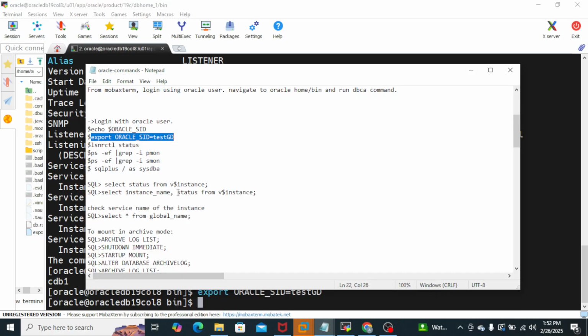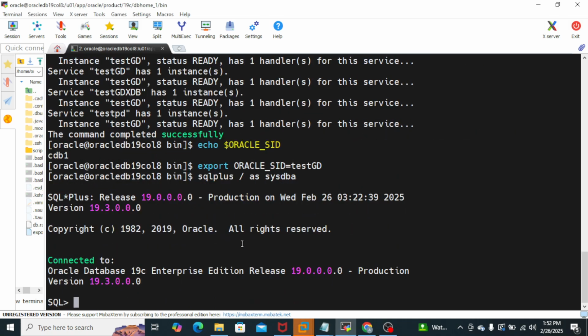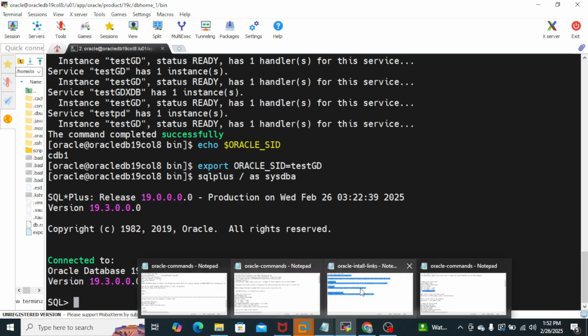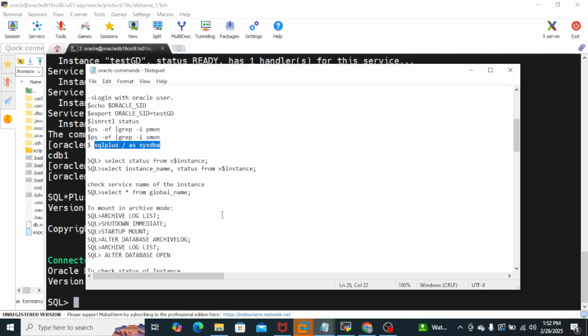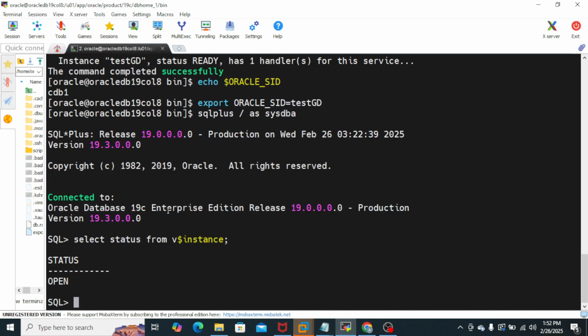So now we have to connect to SQL Plus. So how you can connect to SQL Plus as a sysdba. So I'm running this command. So I'm connected to SQL as sysdba, and if I want to see what is the status, you can run this command. The status of the instance, it shows is open, right?